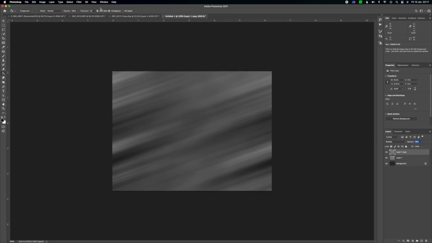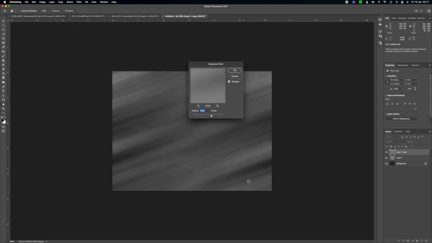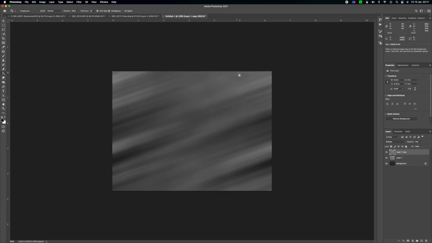And the lines are maybe a bit too straight and harsh for my liking. I'd go into filter, blur, Gaussian blur, and I'll just blur that down a bit like that, maybe even a bit less. Again, get the idea.